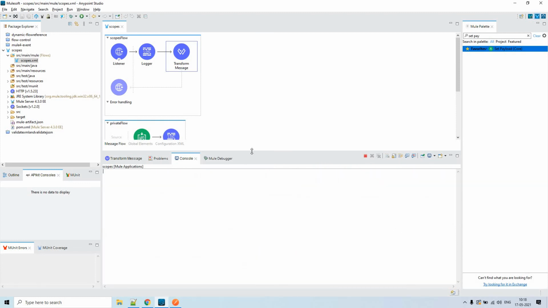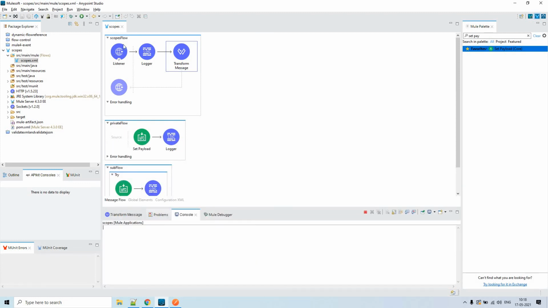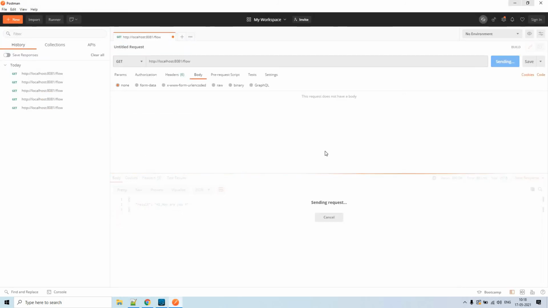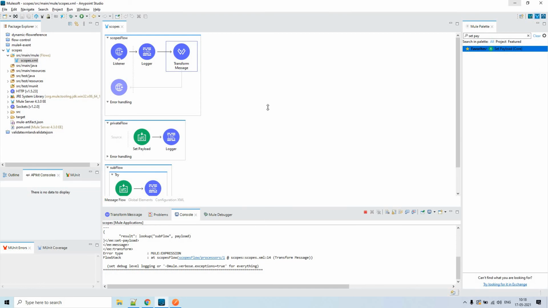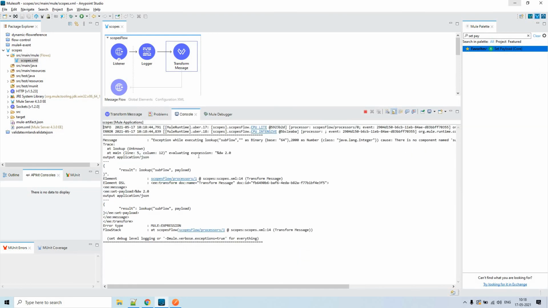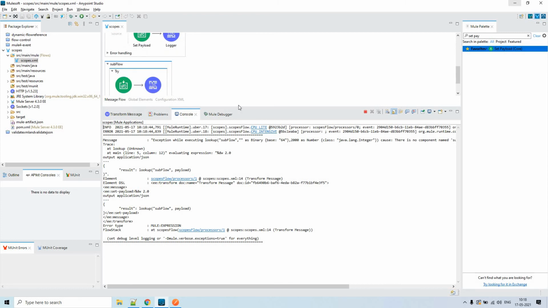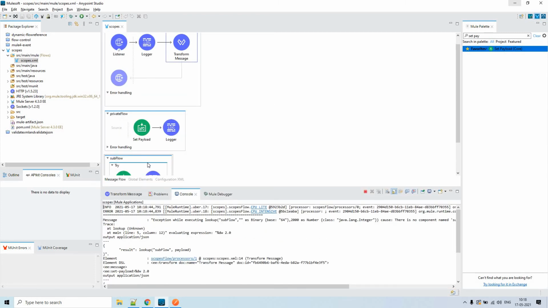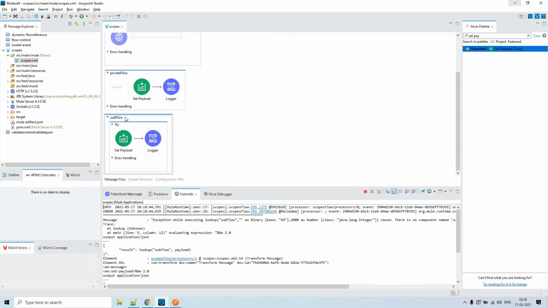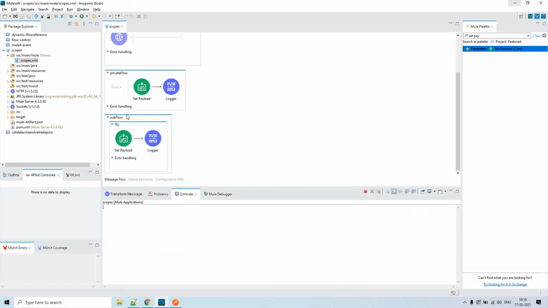Clear. Now if you send the request to this particular flow, it will throw an error. So click on send. See, we got an error, right? When we are doing the lookup to the subflow. So as per this, what we can come to an understanding is that we can only invoke private flow by using lookup function, but we cannot invoke subflow. So this is a catch. This is what we have to remember.